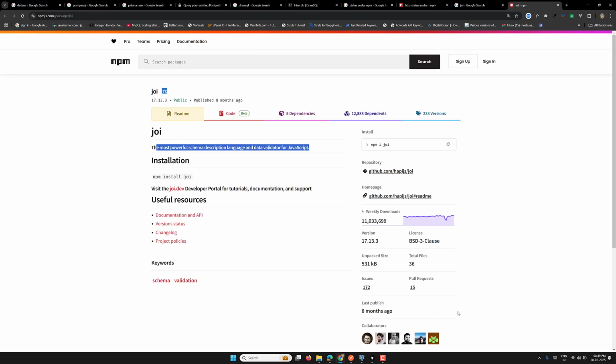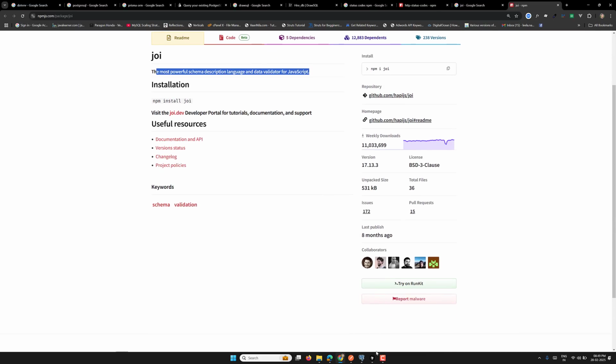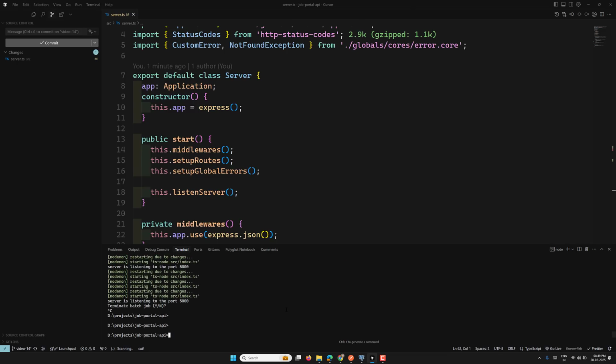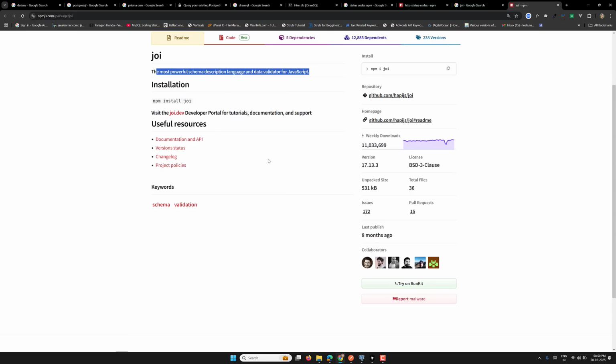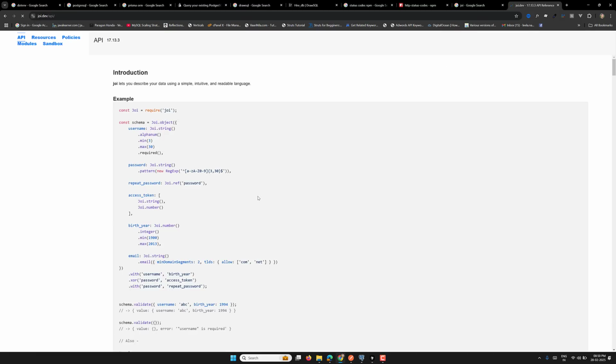Let's install. So I am installing it. Let's go here and I will stop the server, npm install joi. So I am installing this one, let it install. What I will try to do is, I will use this Joi as a validator. By the time, let's try to open the documentation for this one.